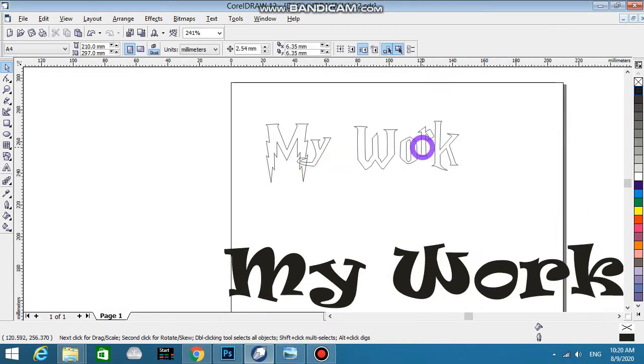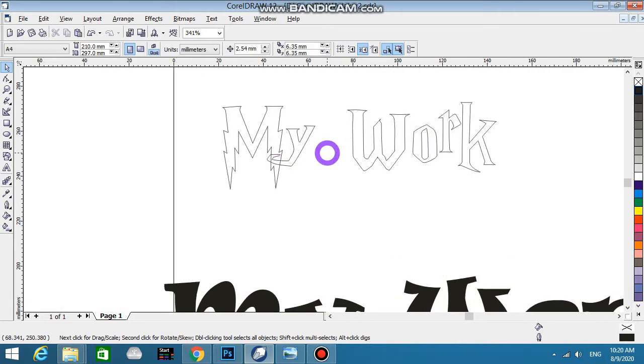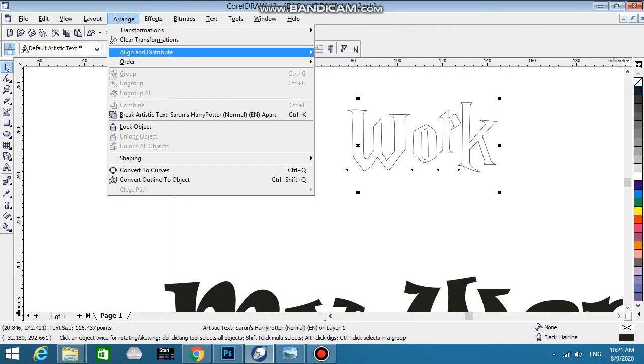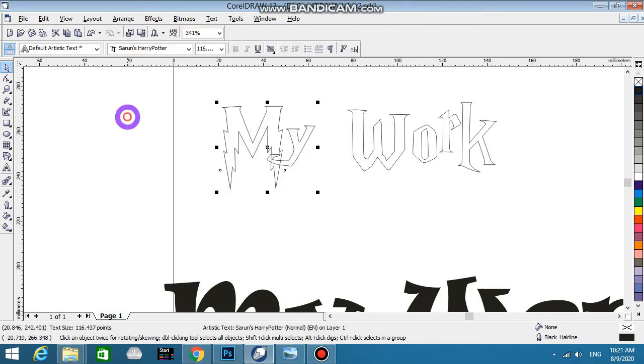Then you can see this is the problem: my text is overlapping. How to fix? You can see how to fix. You click here, select your text, and go to the menu bar. You select orange, and here Break Text. Yeah, it works.